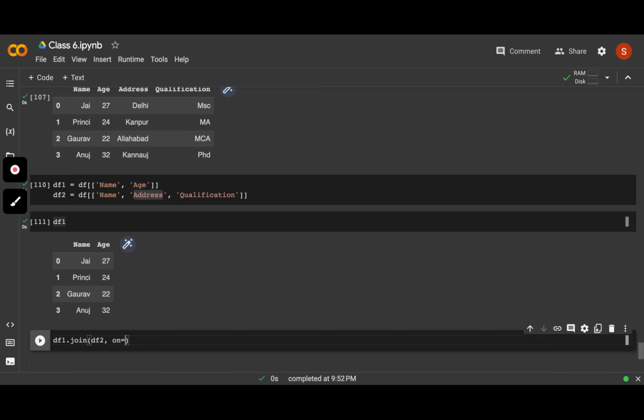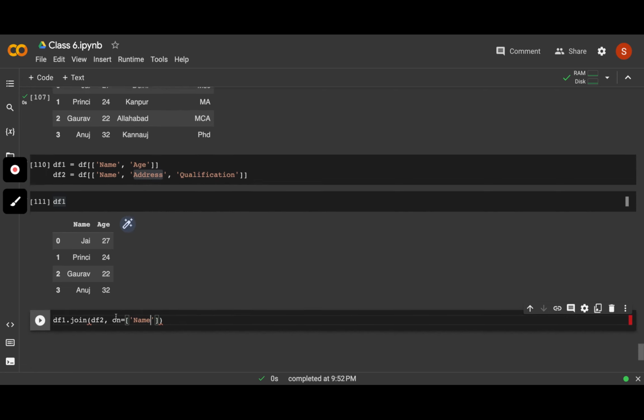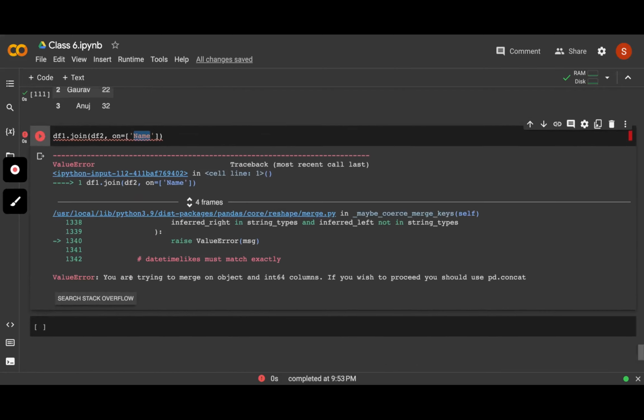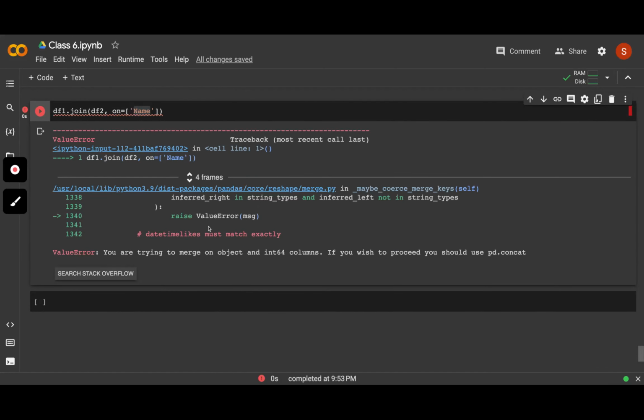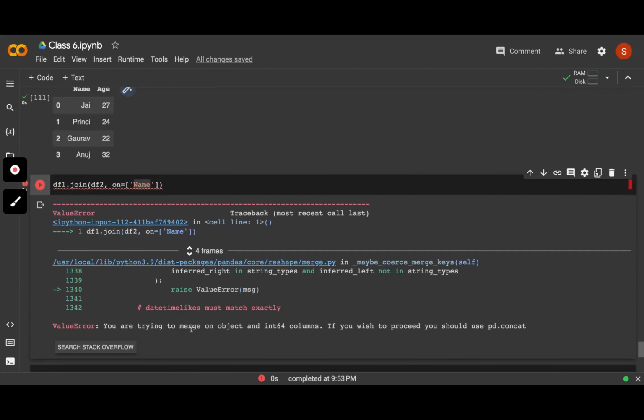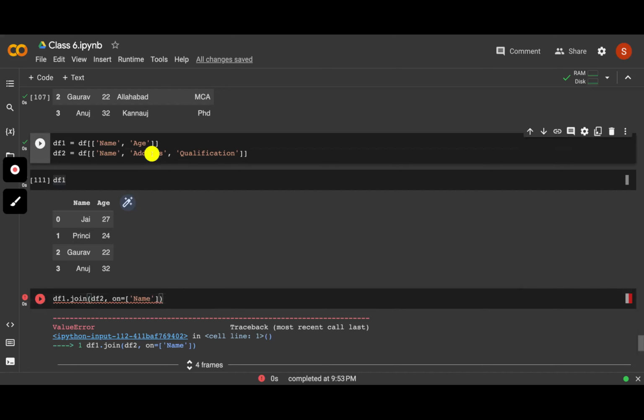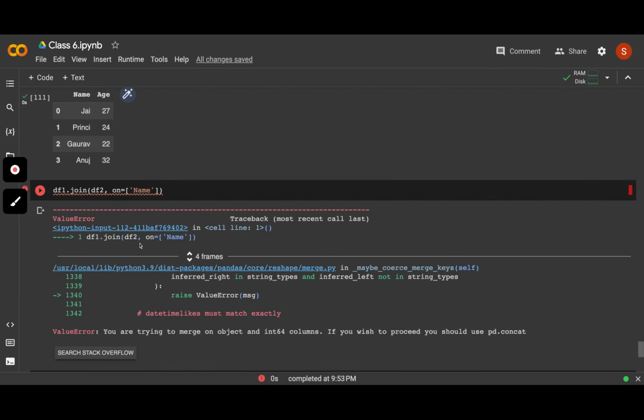Fine. So here we provide the common column on which we want to join, on name, just like in SQL. What is it saying? Merge an object into... okay. You're trying to merge an object and int64 column.